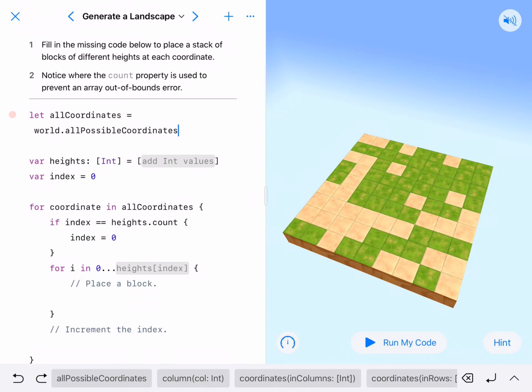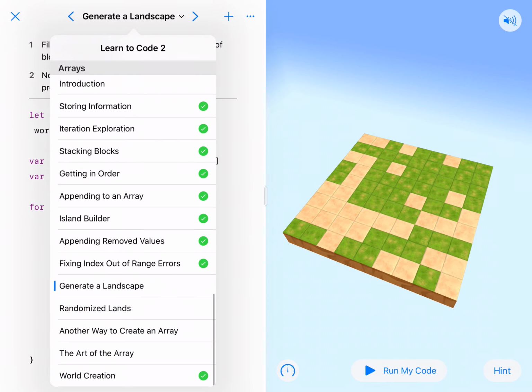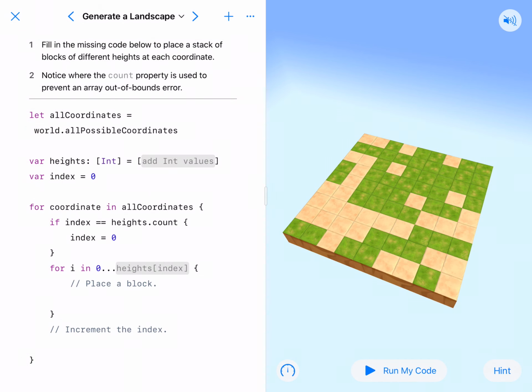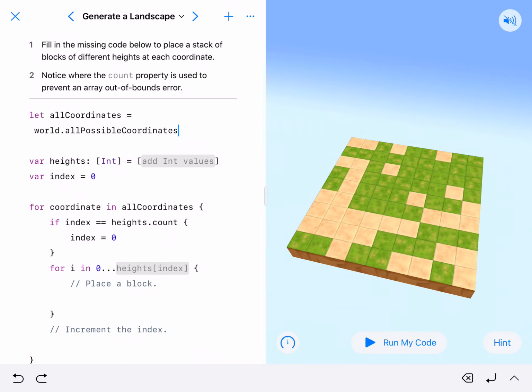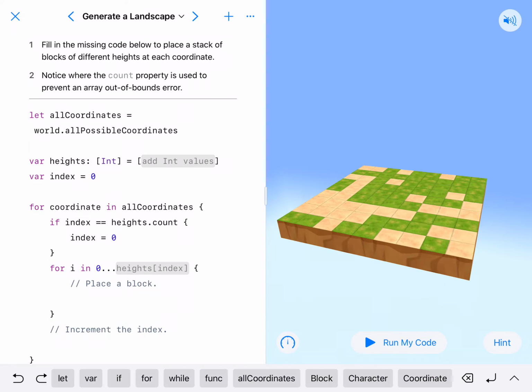And like I said, let's say we are in the middle of coding something down here in world creation and we decide we want to use generate a landscape. Chances are let all coordinates is already in that code. Or if this is where you want to start, you can copy and paste the whole thing and then augment anything in here.